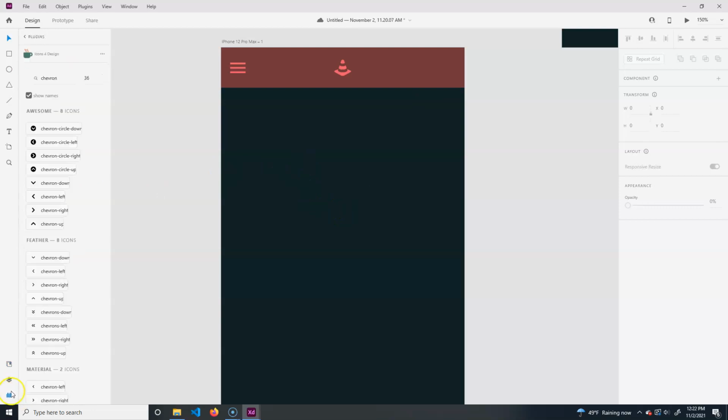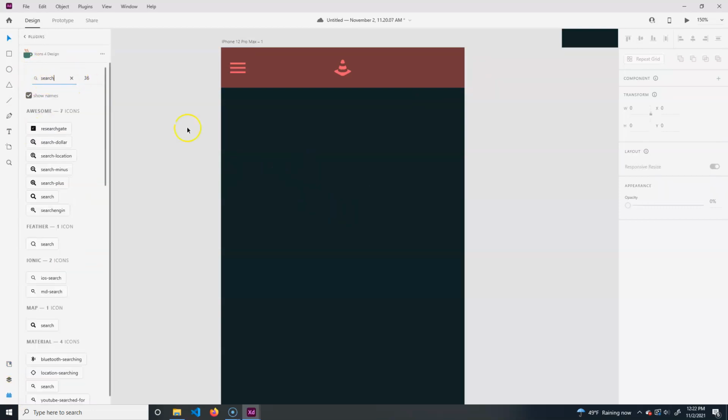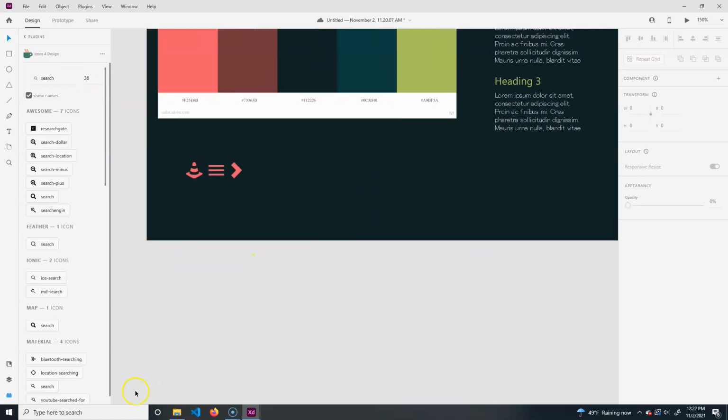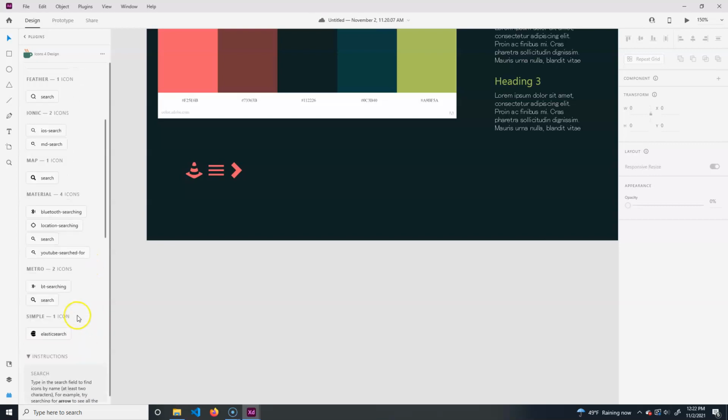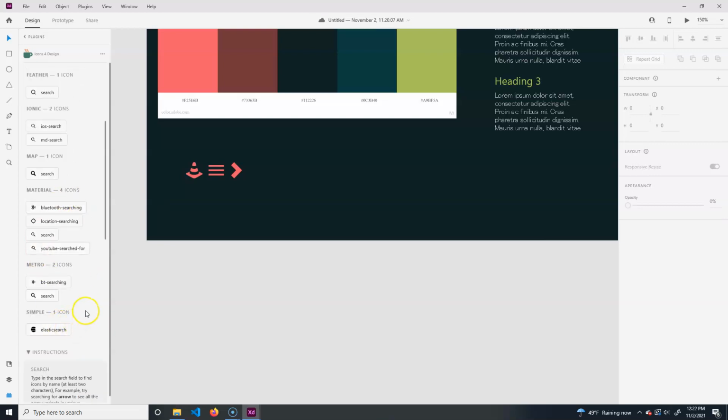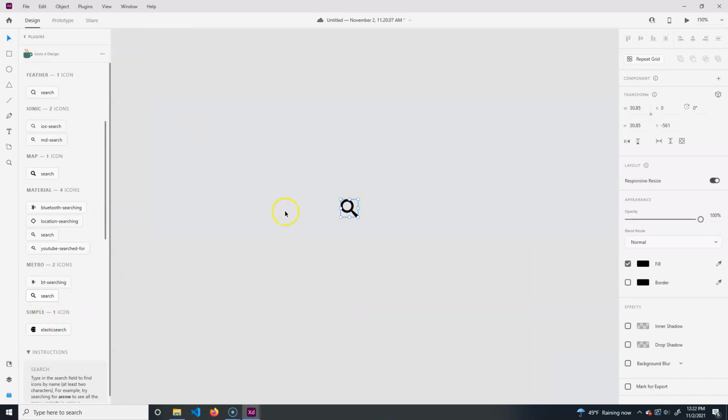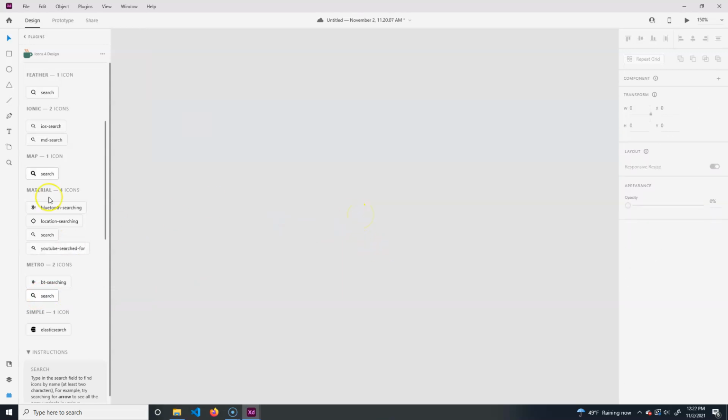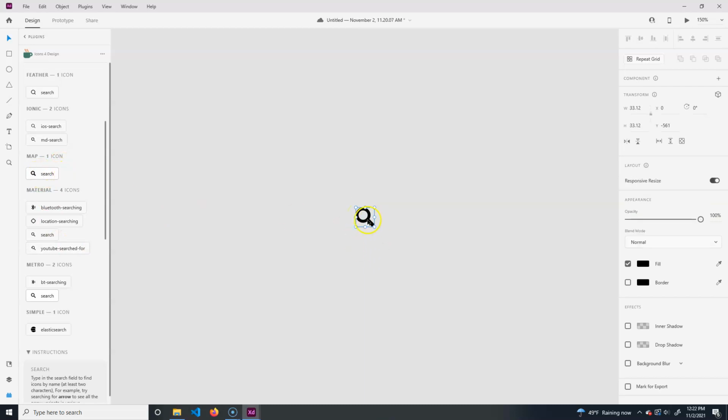I'm going to go back to my plugin, and let's just look up search. And I'm just going to go back over here so I can drop it in. So let's see. I'm thinking, let's go with either Metro or Map. This guy's kind of thick. Let's do this one. I don't like how it's tapered in on the side there. That looks not as good as I would have liked. Let's try Map. That's better.